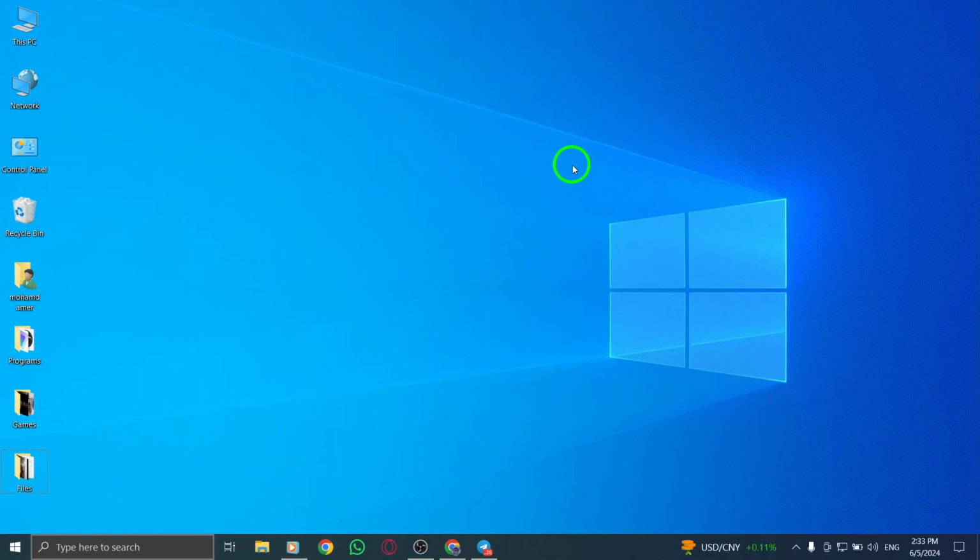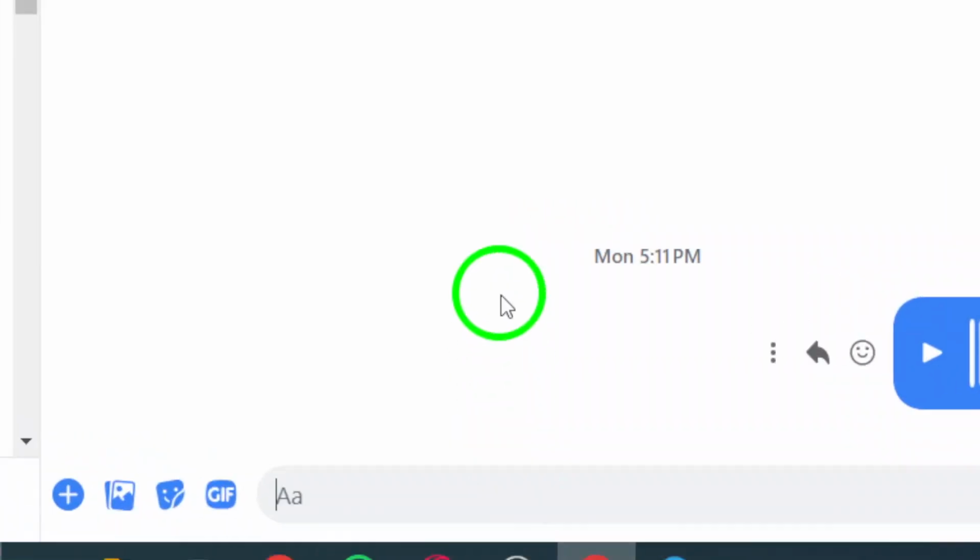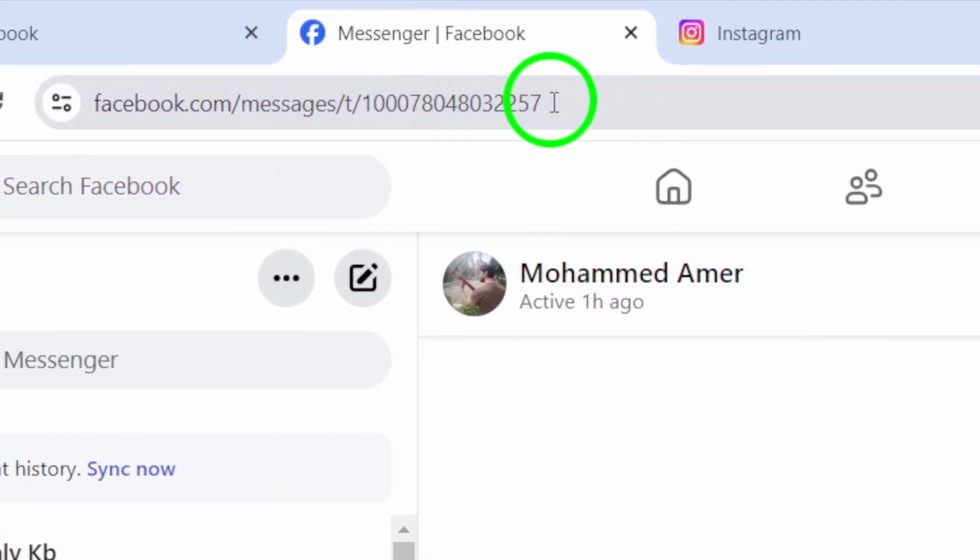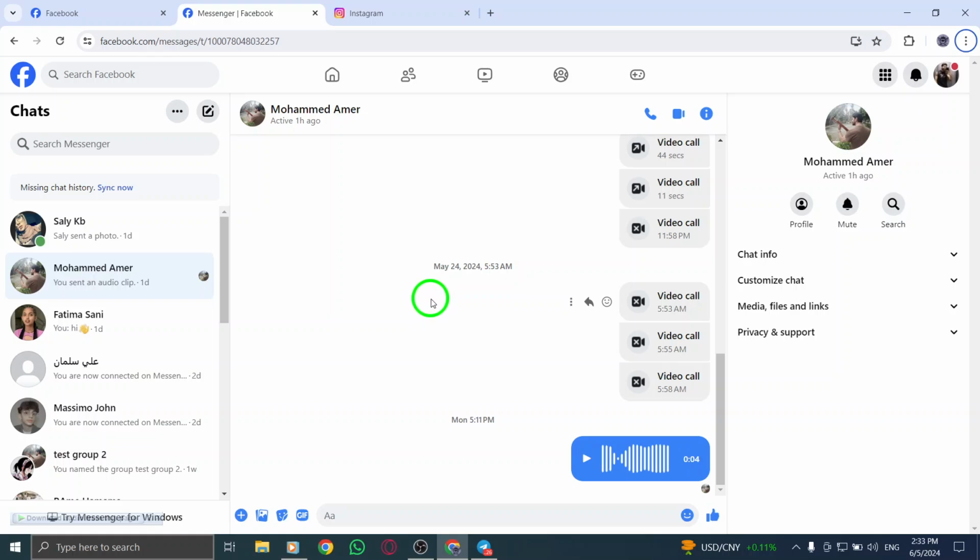Step 1. Start by opening Messenger.com on your web browser. Type the URL in the address bar and hit Enter to access Messenger.